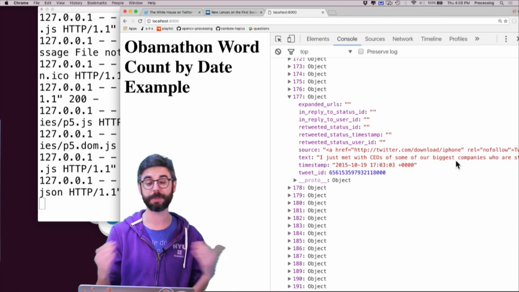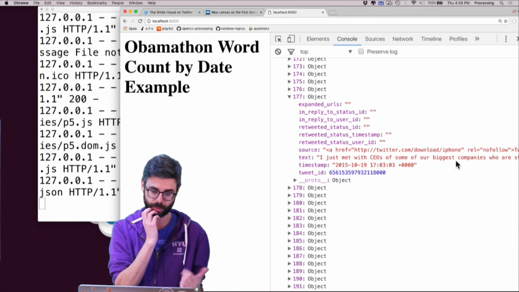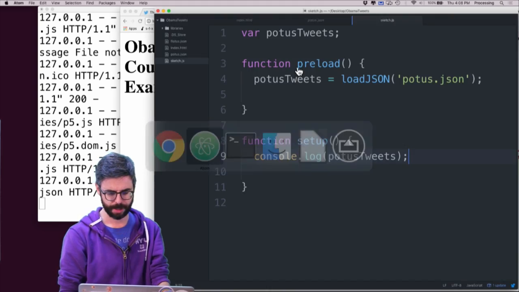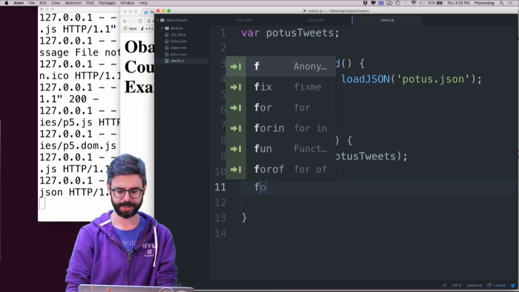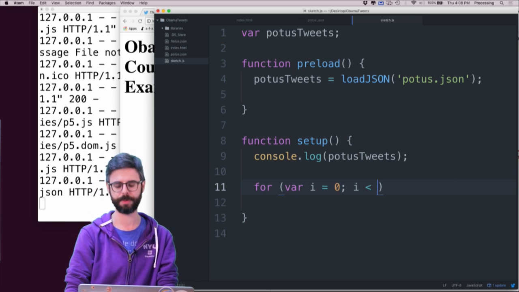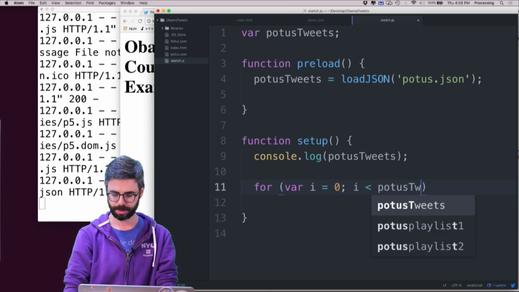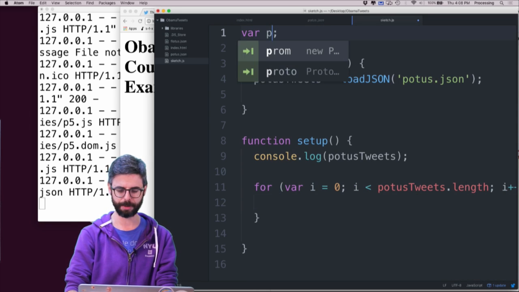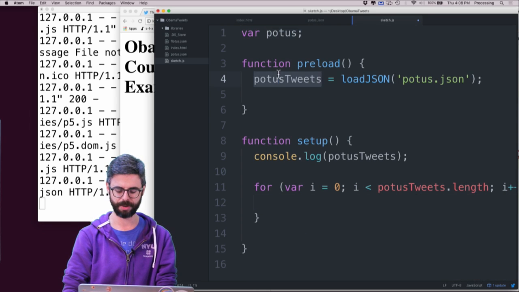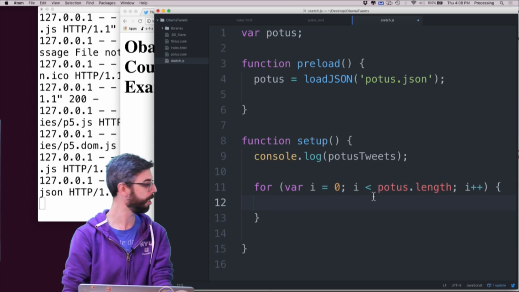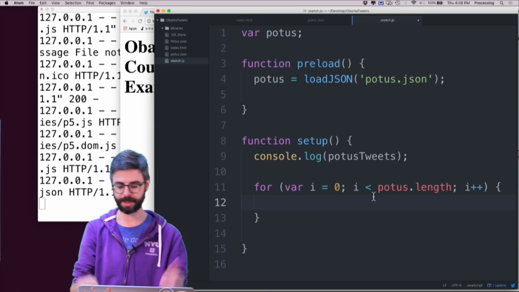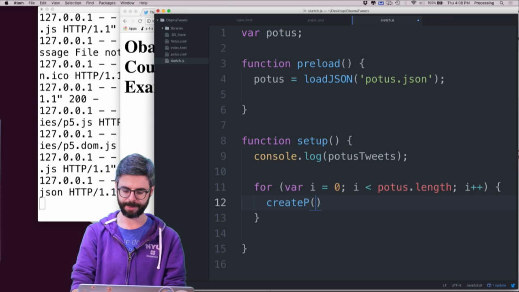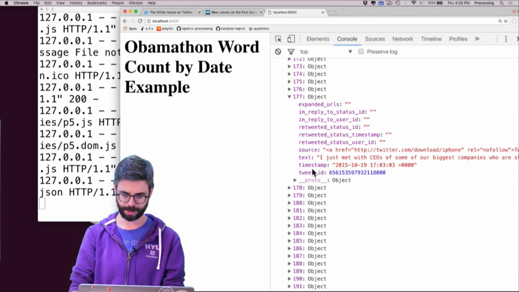So I need to figure out how to first at least parse the dates of the tweets. So the first thing that I want to do here is definitely have some sort of for loop. I can say for i equals 0, i is less than POTUS tweets.length, i plus plus. You know what, I'm going to make this variable just called POTUS, because I'm going to use it a bunch of times, and now it's a little bit shorter. And then I could say something like, let me create a paragraph for POTUS index i dot tweet ID.